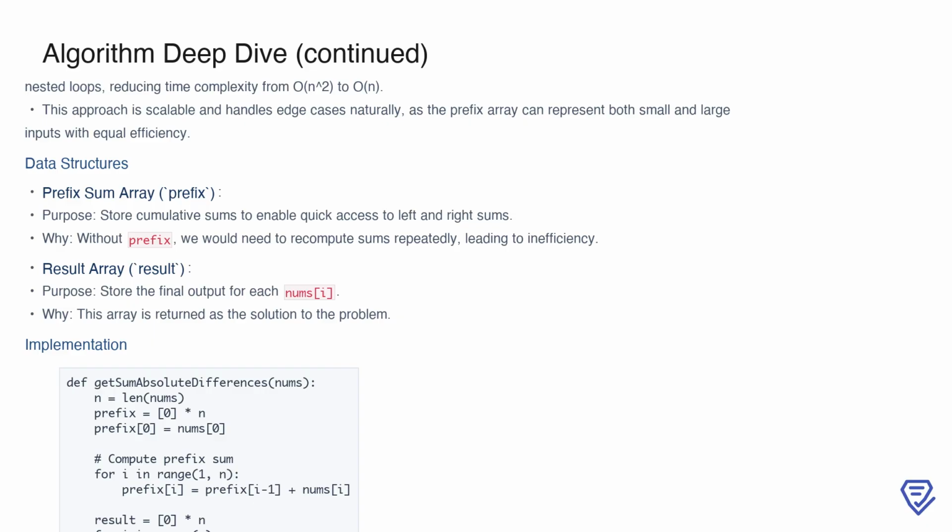This method is both scalable and efficient, handling edge cases naturally. For example, in a single element array, the result is simply 0, as there are no other elements to compare against. Similarly, in a uniform array where all elements are the same, all absolute differences are 0, resulting in an output filled with zeros. The use of the prefix array also ensures that the algorithm performs well for large inputs, maintaining linear time complexity while requiring only linear space for storage.